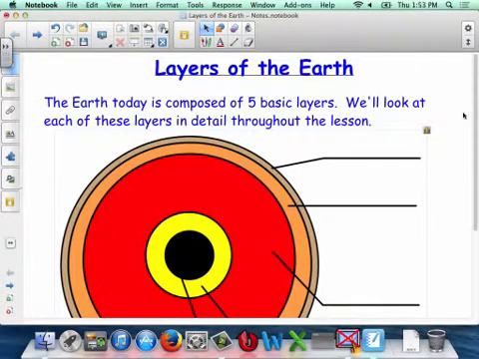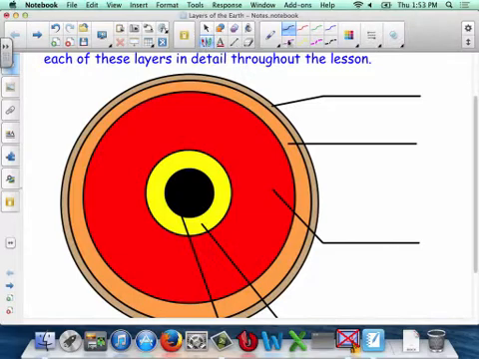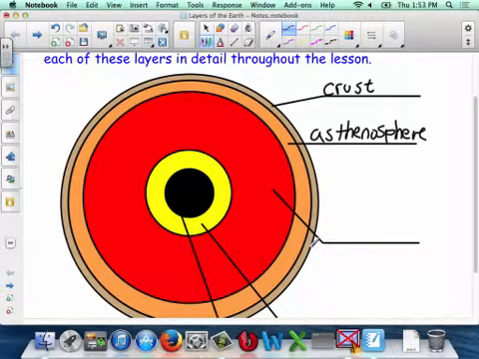As we think about these different layers of the Earth, what is this really thin layer right here on the outer edge? Isn't it the asthenosphere? No, that's the crust. And then underneath our crust is the asthenosphere. That's spelled a little weird. You need to know how to spell that, asthenosphere.